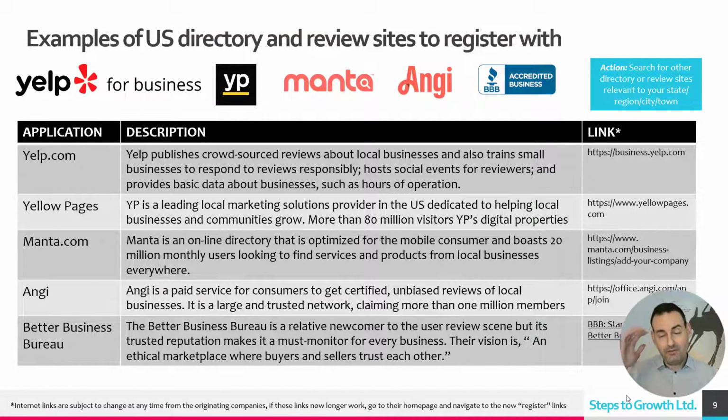Examples of US directory and review sites you can register with, obviously Yelp.com. I've given you a description here of what they do. Most of them do kind of the same thing. And these are the final ones that have been left after many years of consolidation in these sectors. So Yelp publishes crowdsourced reviews about local businesses and trains small businesses to respond to reviews responsibly. It hosts social events for reviewers, basic data about businesses, hours of operation, etc.